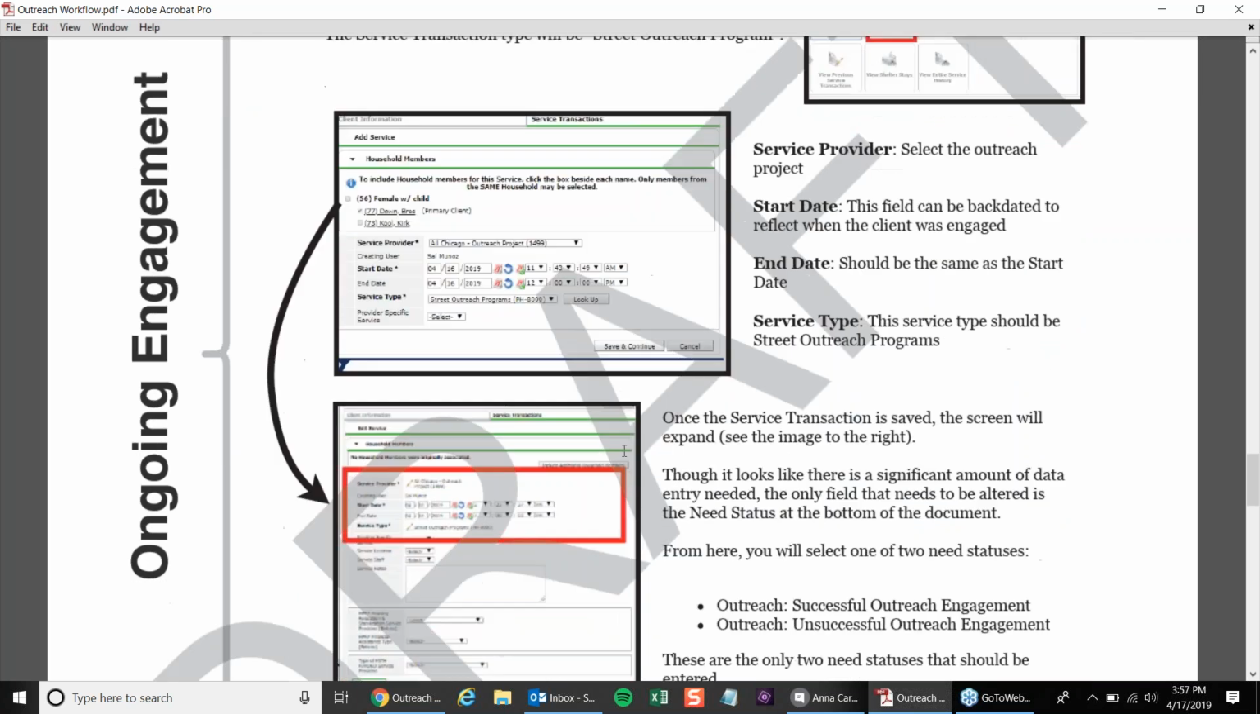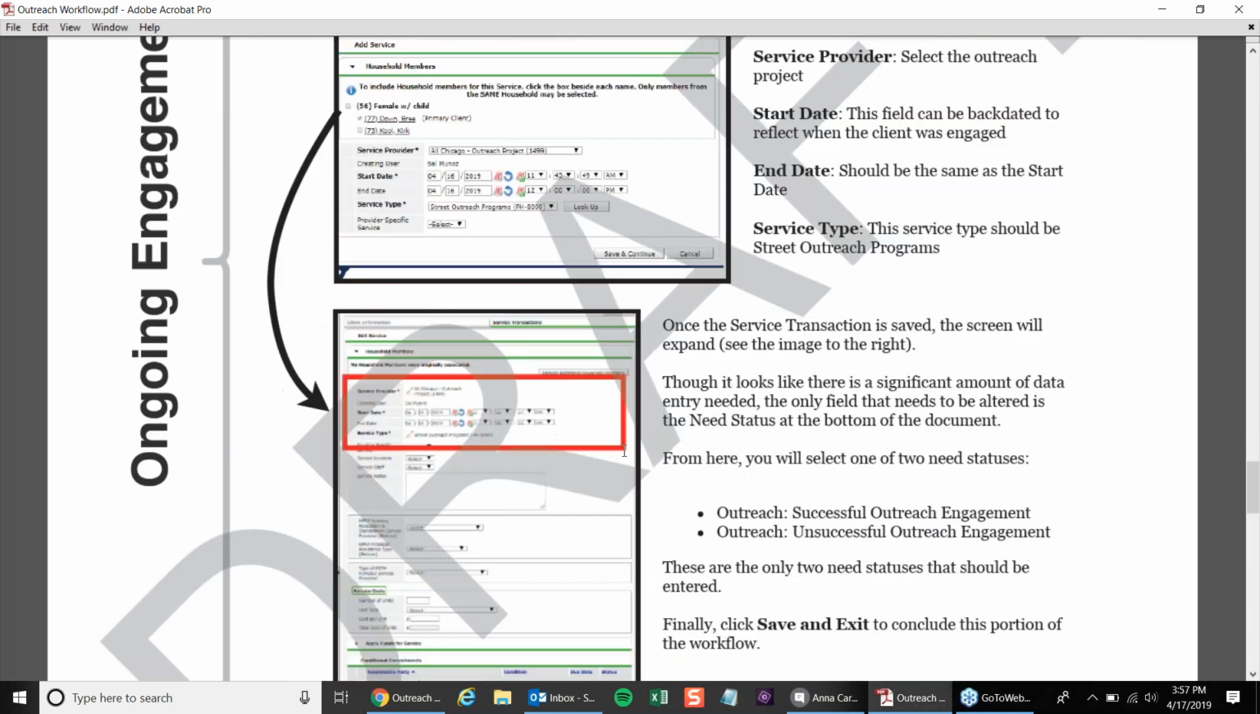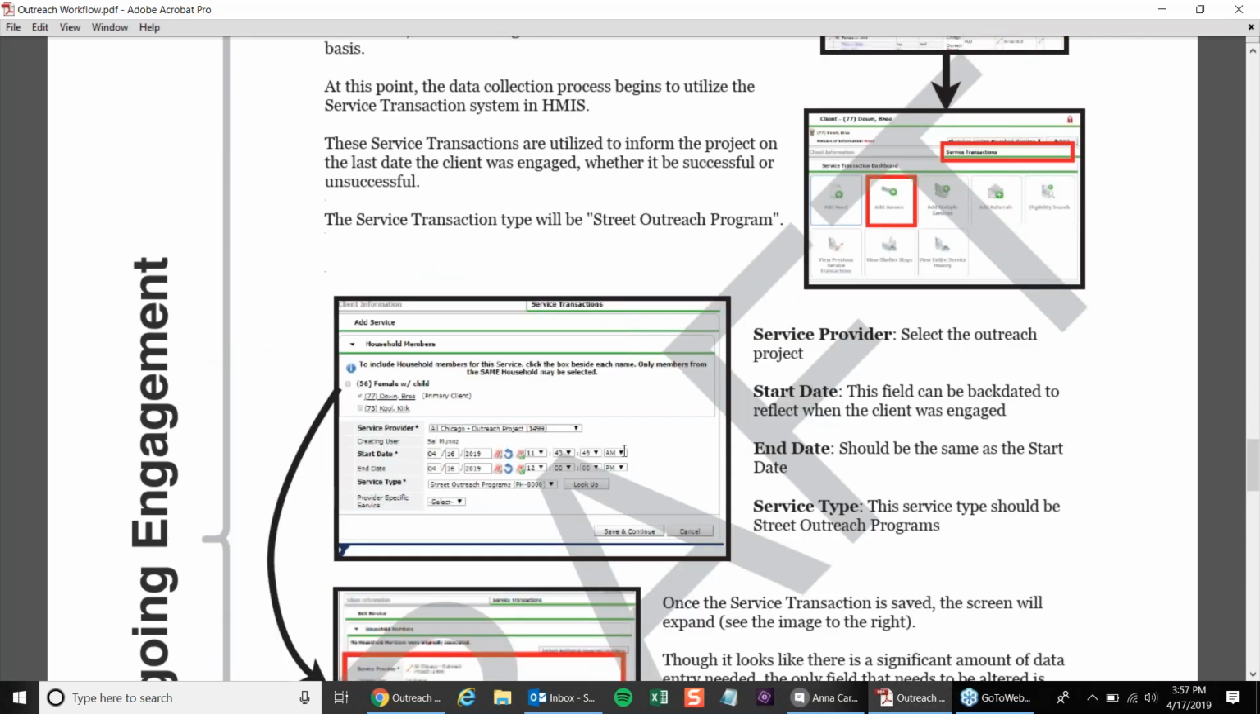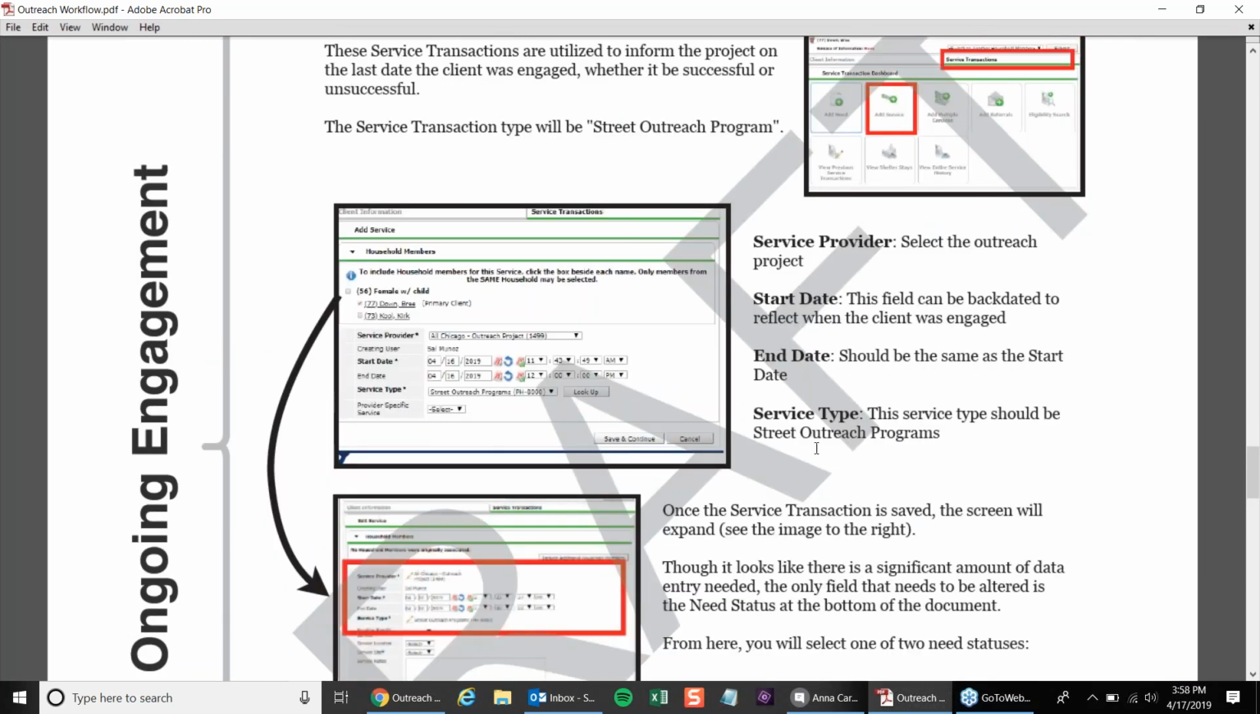And it's a pretty simple process, to be frank. It's not too difficult to do because essentially once you add the service, it'll take you to a screen asking you what is the service type, and every agency will have a street outreach program's service type. From there, you'll indicate the start date and end date, and those two should be the same because most of your clients are going to be, the end date is just going to copy immediately from whatever the start date is. It's a single moment in which you're encountering the client.